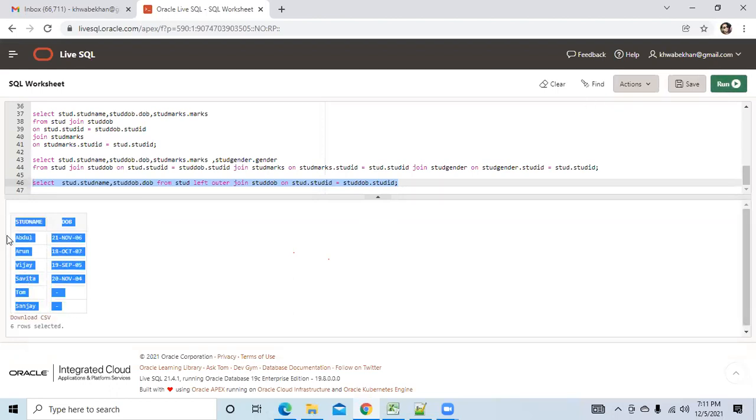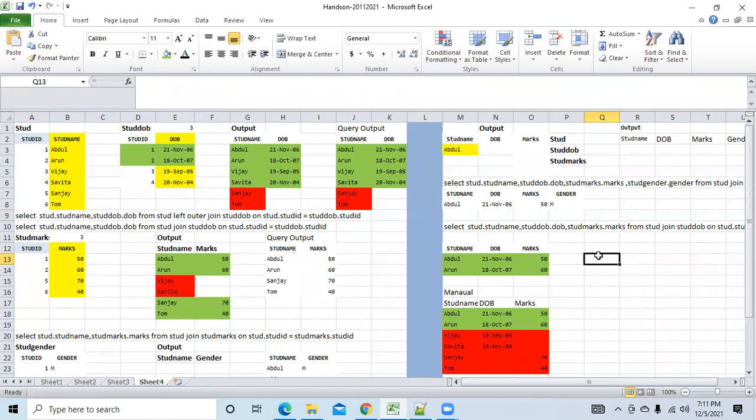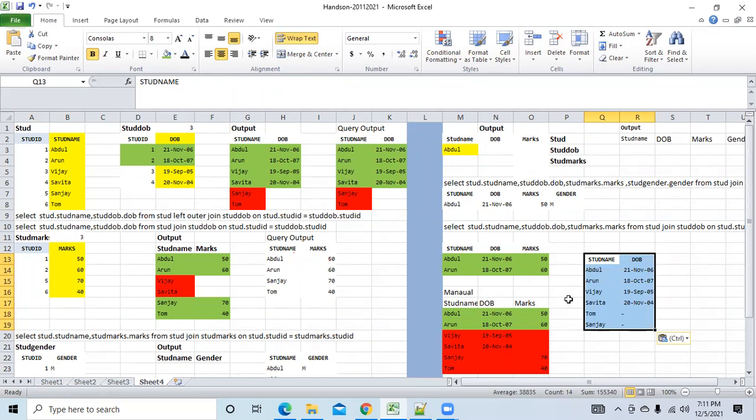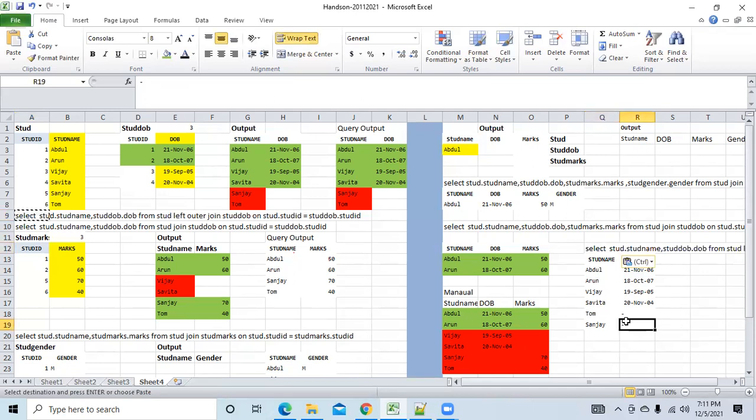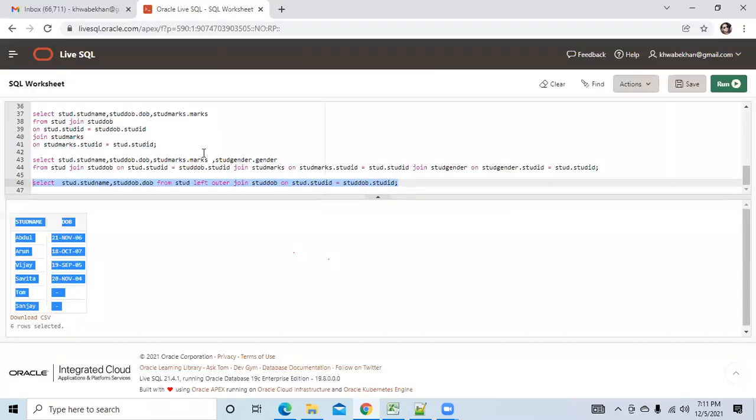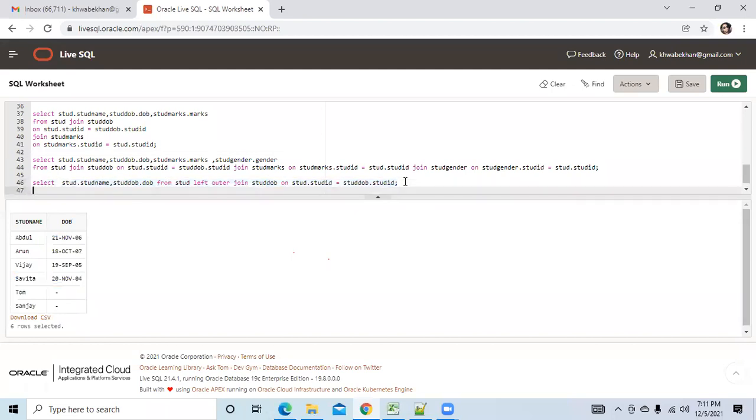What about this? Got all the 6 rows? Yes. Even with the missing data? Tom and Sanjay are coming at the bottom. Yes, all the records are there intact. 6. So is this clear, guys? Everyone? Yes, it is. Okay. If this is clear, I'm making a small change in this query. Then you have to think carefully and tell me.